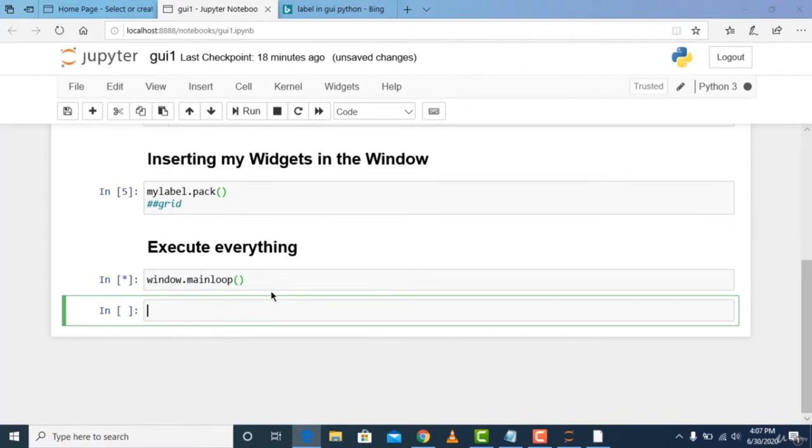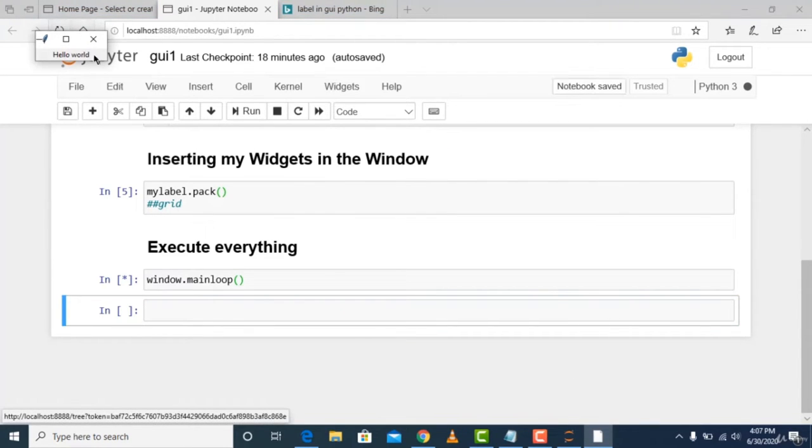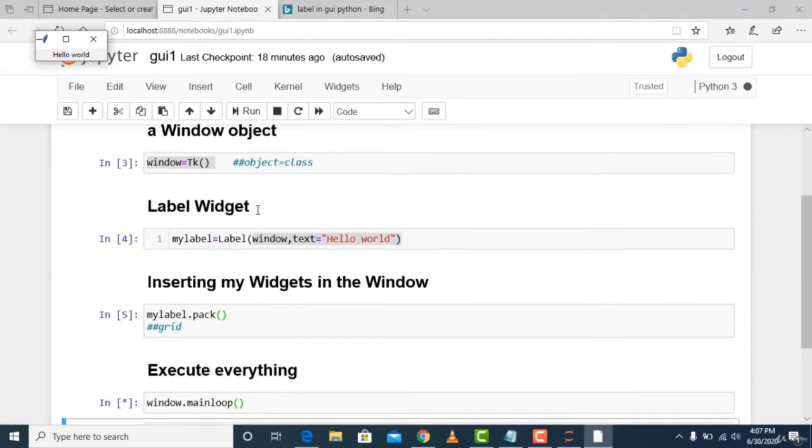window.mainloop. If I run window.mainloop, you don't need to run the rest of the code. This is my GUI programming, right? This is my graphical user interface. I have a logo, and I have only one label, so it occupies the whole space. I have only one label here, hello world, because I'm printing hello world here.